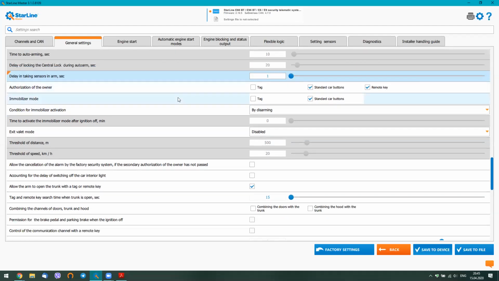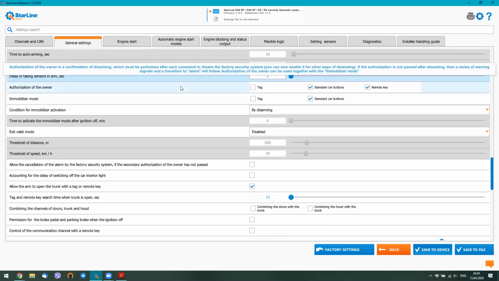Authorization and immobilizer mode. We will make an additional webinar, an additional meeting regarding operation modes of our systems. We will talk about authorization, immobilizer mode, service mode, and so on. But where do you set it? It's here. Authorization. By factory setting it is in slave mode.